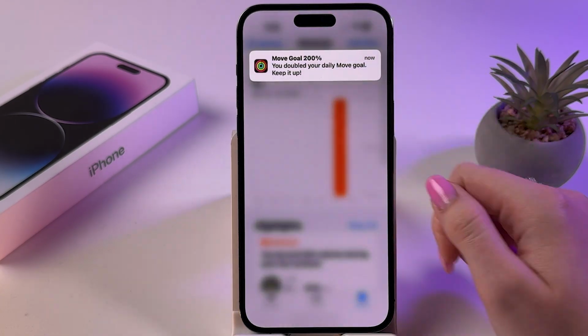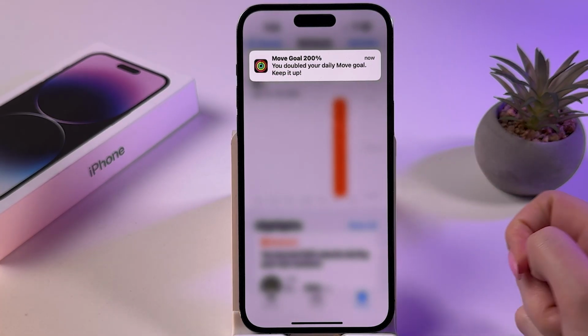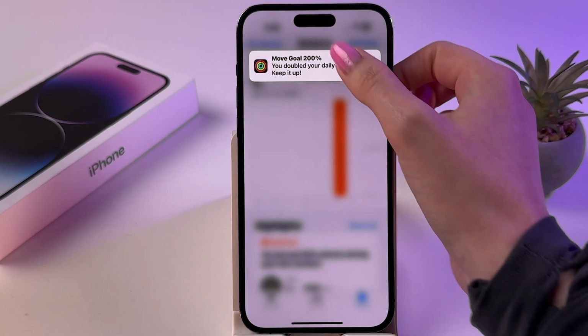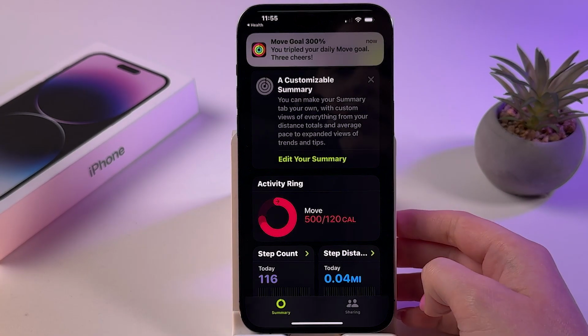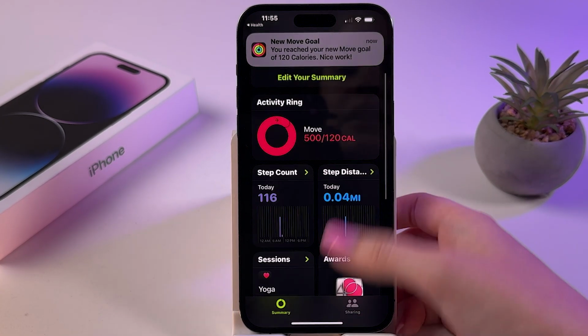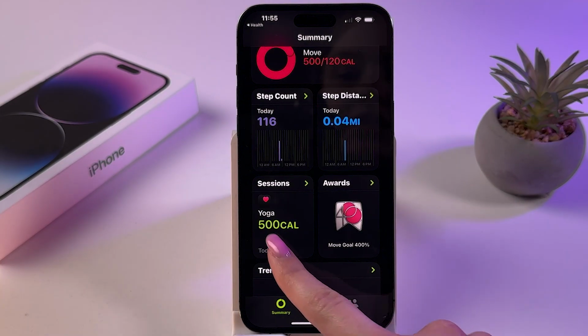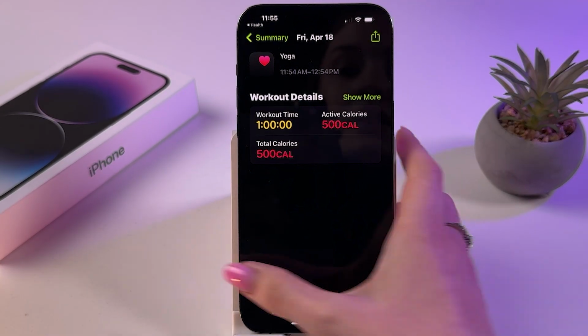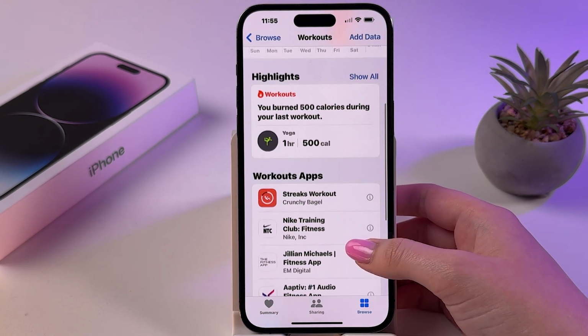After that, it will be immediately added to the Fitness app and you will receive this notification and you'll be able to find this type of data in your Fitness app. So as you can see, I got sessions, yoga, 500 calories, just the same info we entered right now.